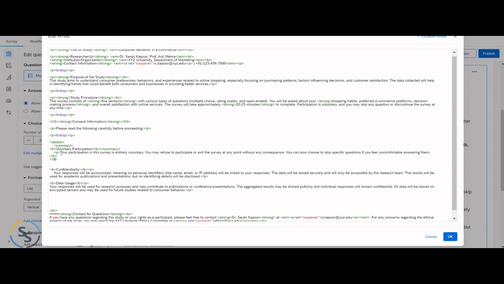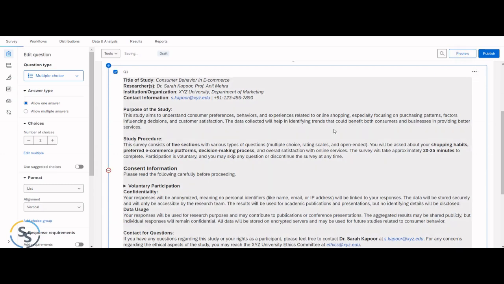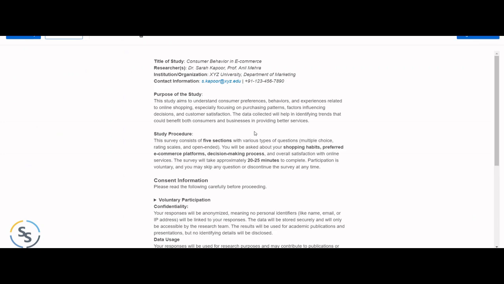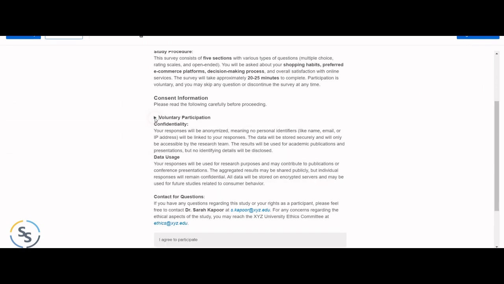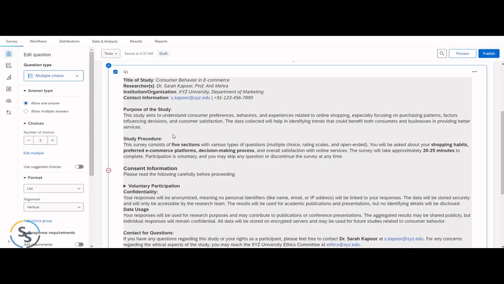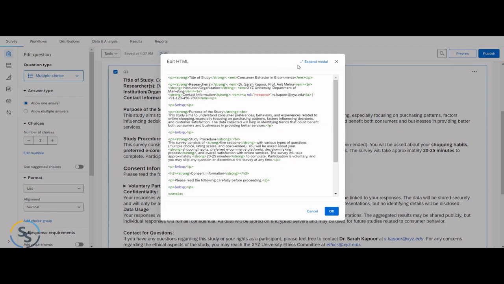Now that we've added the collapsible structure, let's take a look at how it works. When you click on the voluntary participation heading, the section expands to show the full text, and clicking it again will neatly collapse it back. This is a simple but powerful way to keep your content organized and user-friendly, especially for longer descriptions.